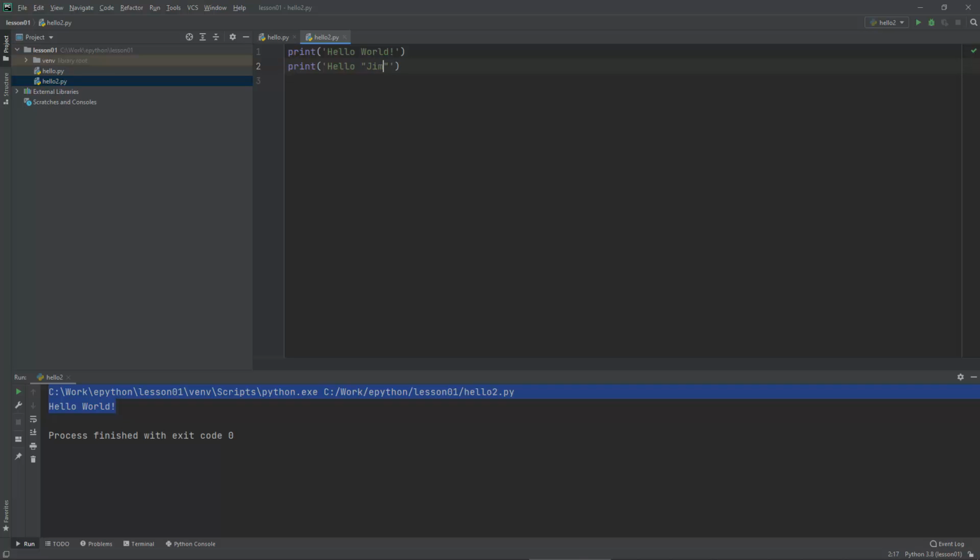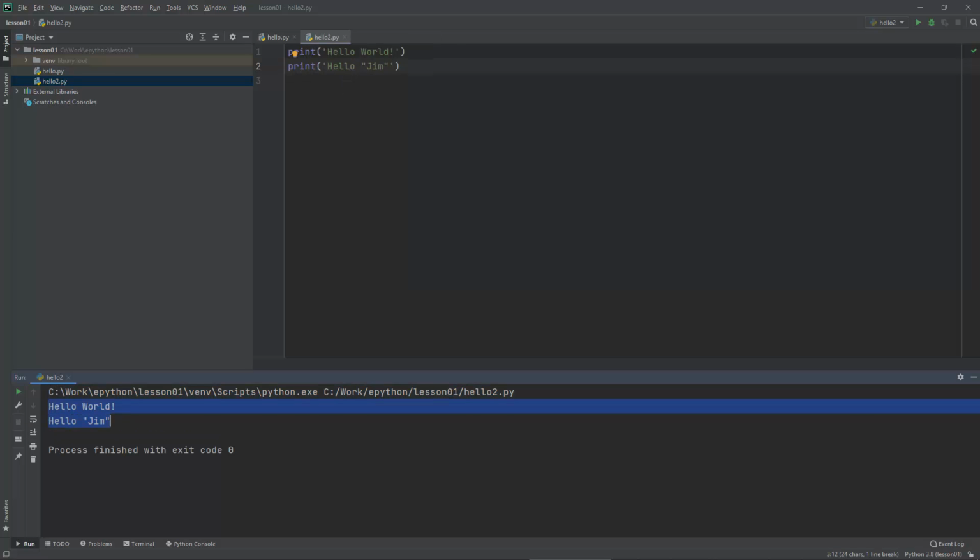Let's say hello Jim. So this is absolutely legal using this Python syntax, and you can observe that if I use single quotes inside single quotes, then this red underline that appeared tells me that there is a problem in this syntax. So if I run this program again now, you can see that these two lines appear on the console, because in the first step, the first line is executed and hello world appears on the console, and then this line is executed and this line appears on the console.